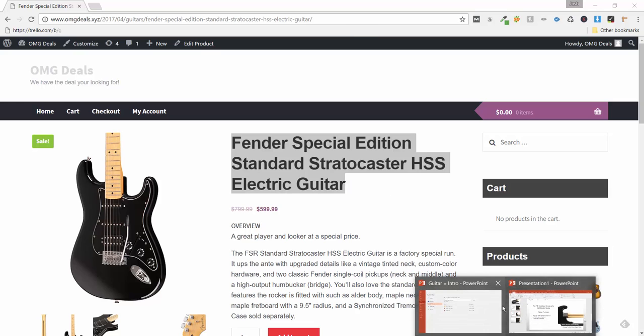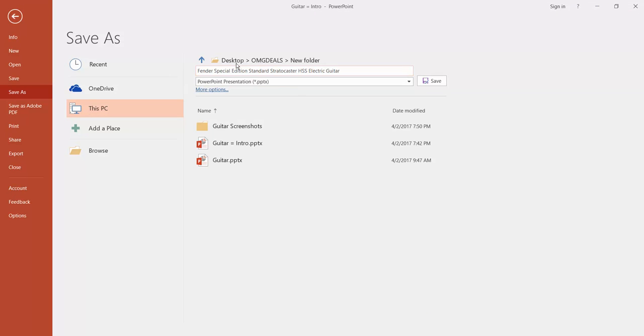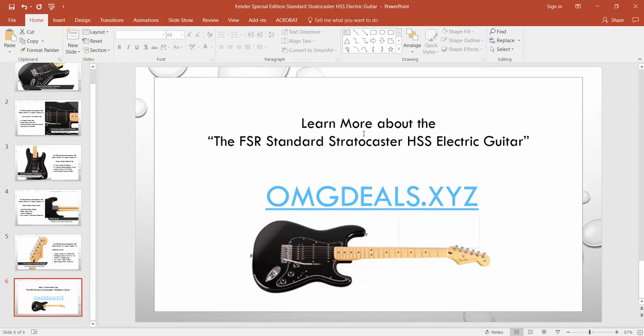So I'm just going to copy this title and I'm going to paste it in right here. I know that's a long title, but that's fine. We have Fender Special Edition Standard Stratocaster HSS Electric Guitar, right? How many keywords are in there related to your product? So we're going to save this in our folder. And there we have it. We have a PowerPoint presentation.